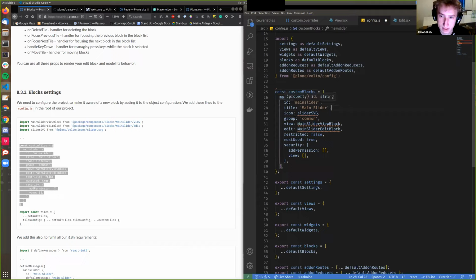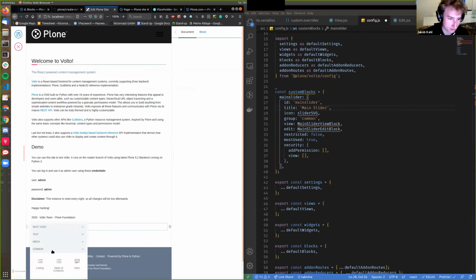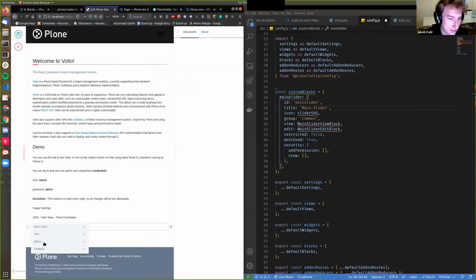There is the ID property used for internal handling. The title property is what will be displayed when you add the block. The icon is the icon that you see in the blocks chooser widget. So here, the title and the icon are what are defined here. The group is in which group it will appear in here. So we per default have text, media, and common. And the most used category, whether the block is in there or not, is defined by this Boolean.